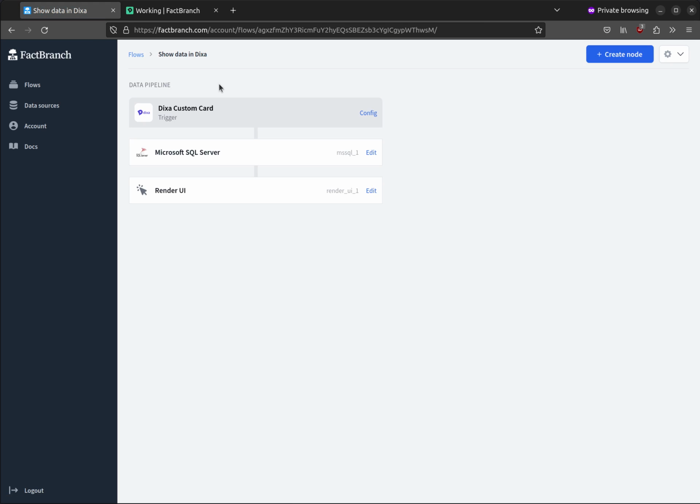Okay, let's go back to the data pipeline overview. So what's happening now is the custom card in Dixa would later trigger this data pipeline, supply the data pipeline with customer email or phone number. Then the SQL Server node takes that data and looks up any results you would get from your database. And it sends the results it gets onto the render UI node, which actually creates the UI that you'll see in your Dixa conversation. And we're going to do that now.